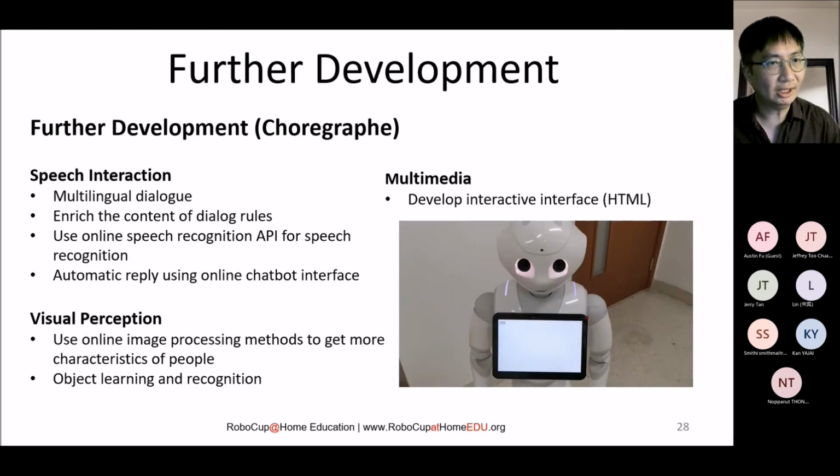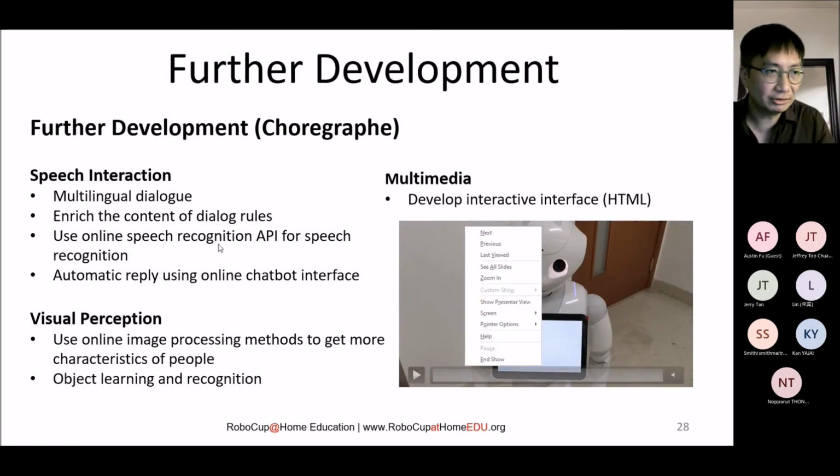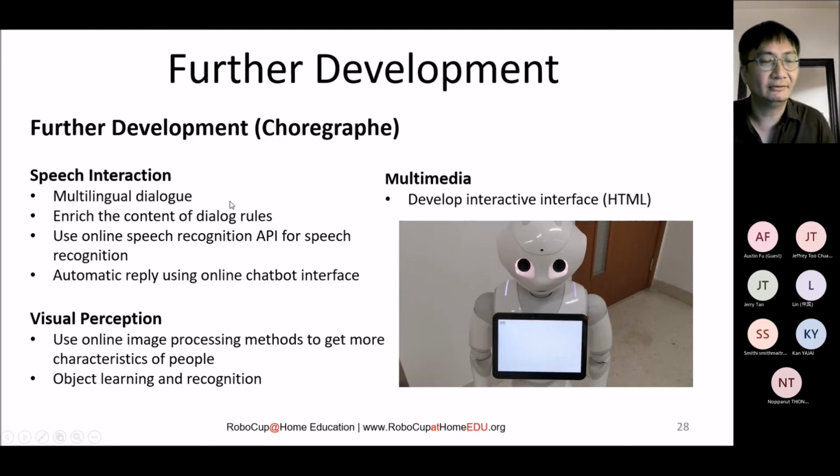All right. So for further development, for example using Choregraphe, we can add in speech interaction, and we can add in more multilingual dialogue, for example. Then we can also use an online speech recognition API. For example, we can use the Python box, so we can integrate with services like iFlytek, Google Speech, and so on. Then also automatic reply. If you feel the question and answer way of Pepper is not enough, of course you can use a third party, but the important thing is to design the dialogue engine so that Pepper can become an online chatbot, for example.